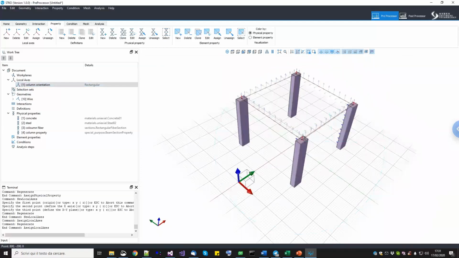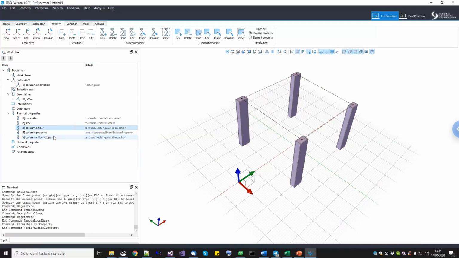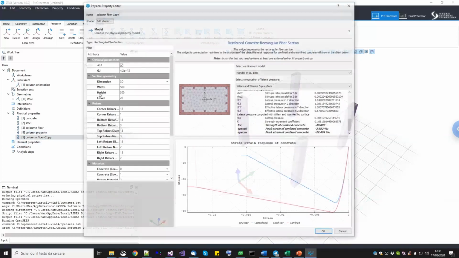Perfect. So now we are fine with this. We can switch off the visualization of local axis. We don't need it anymore. Now we are going to do the same that we have done for the columns, but for the beams. Let's say for simplicity, we are going to use the same cross-section, but without the confinement. So how do you do this? You can clone the column fiber. So right-click clone, and then we can edit it to change some parameters.